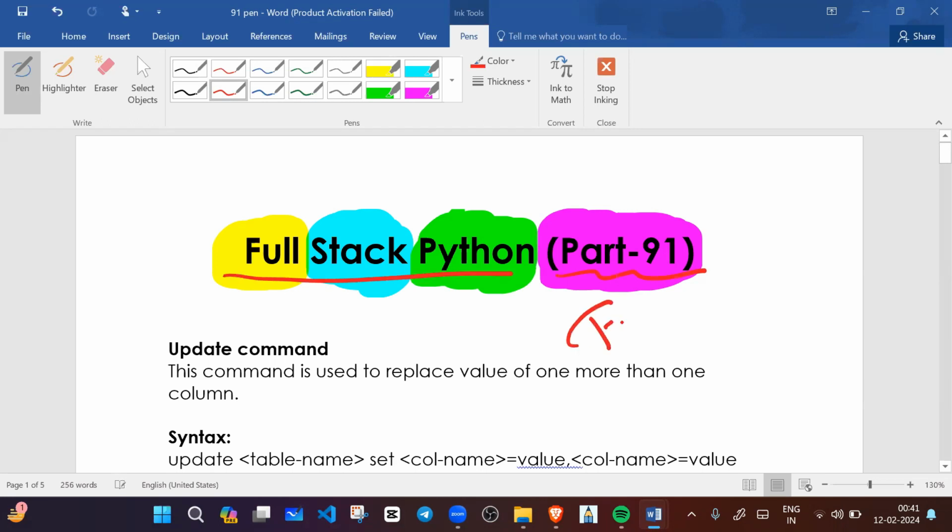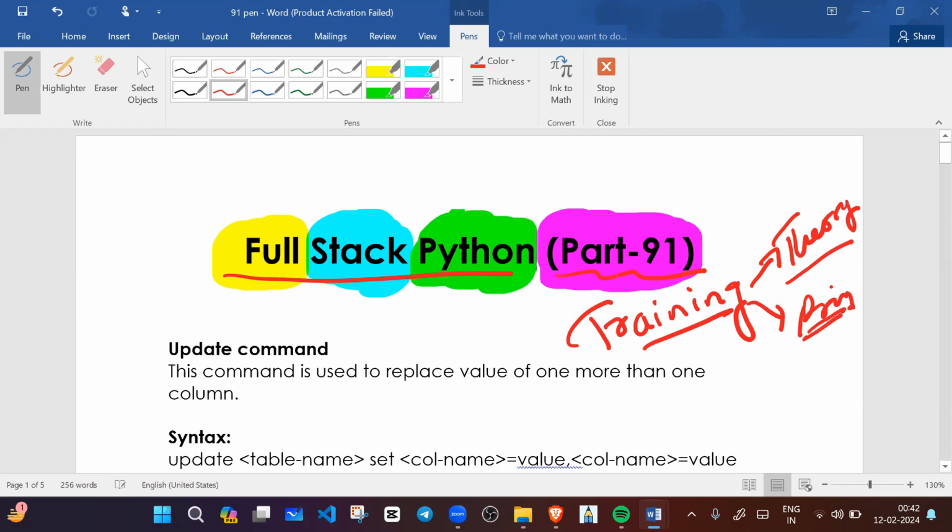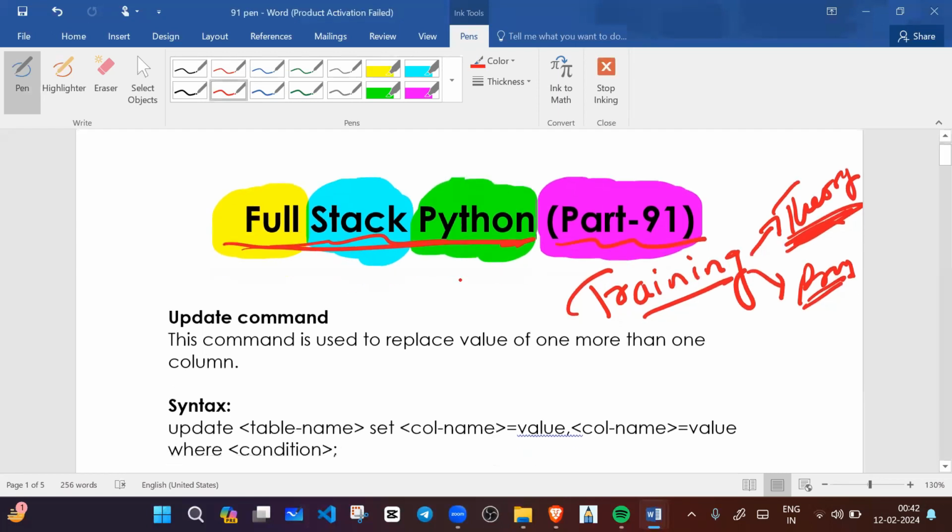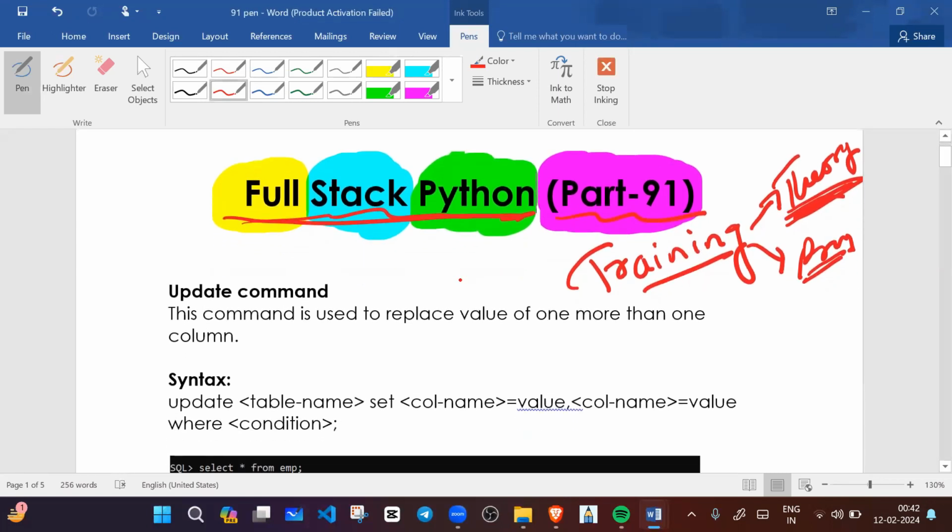Alright, so this is a training course. In this training course, we are learning theory as well as programming, in depth. This is a Full Stack Python development course, so here you will learn all the technologies like front end, back end, and as well as database technologies, like SQL database, we will learn.